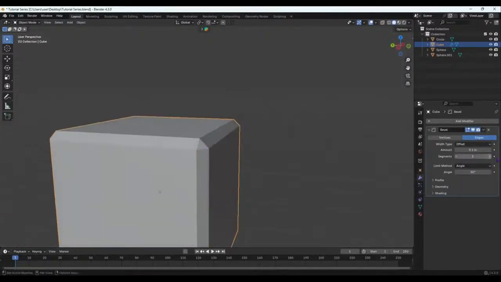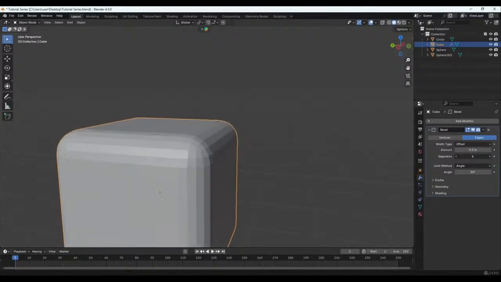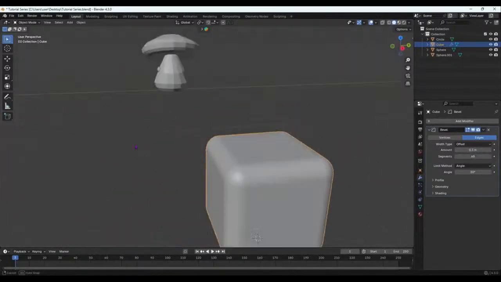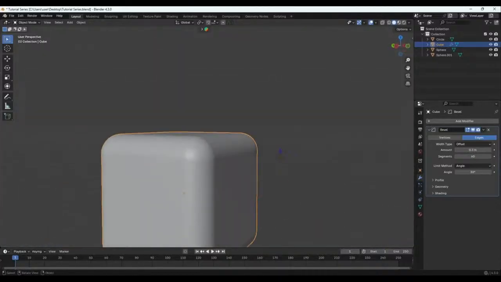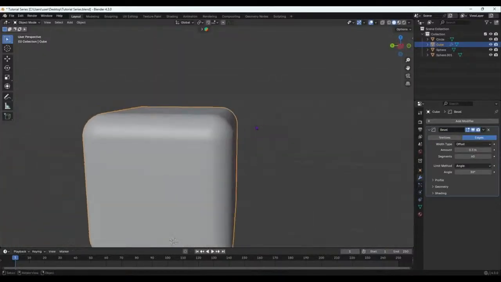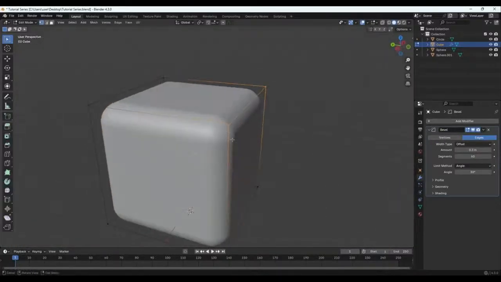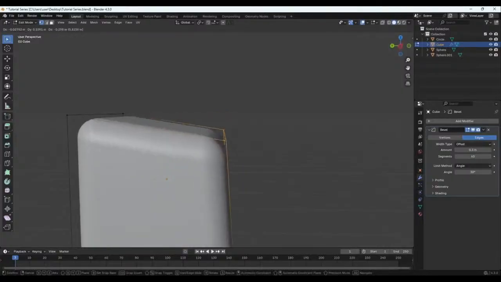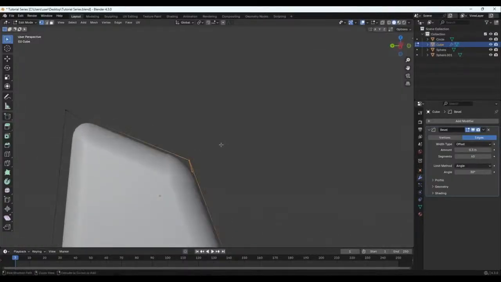So let's go into add modifier, and it's going to be the bevel modifier, and it's going to bevel each edge. We can increase the amount like that, and we can also increase the segments, and look at that, it smoothed the edges. And this is a very good way to not add any geometry, because if you go to edit mode, it's still just that one little edge, just like that.